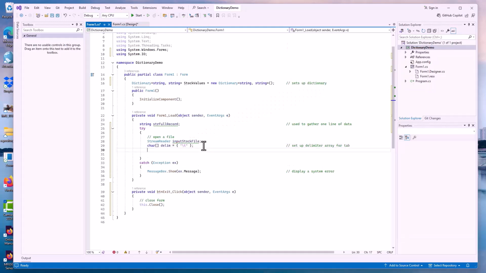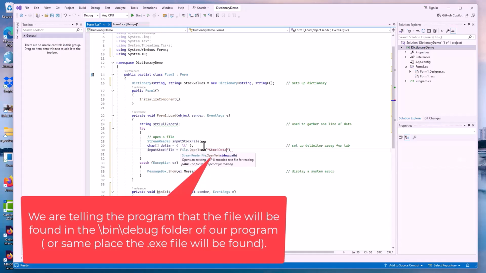Once that's done, we can go ahead and read the file. So we're going to process the file. The first thing we need to do is open the file. So we're going to do that. We'll simply say input stock file is equal to file.openText stock data.txt, which is what I'm calling this thing.